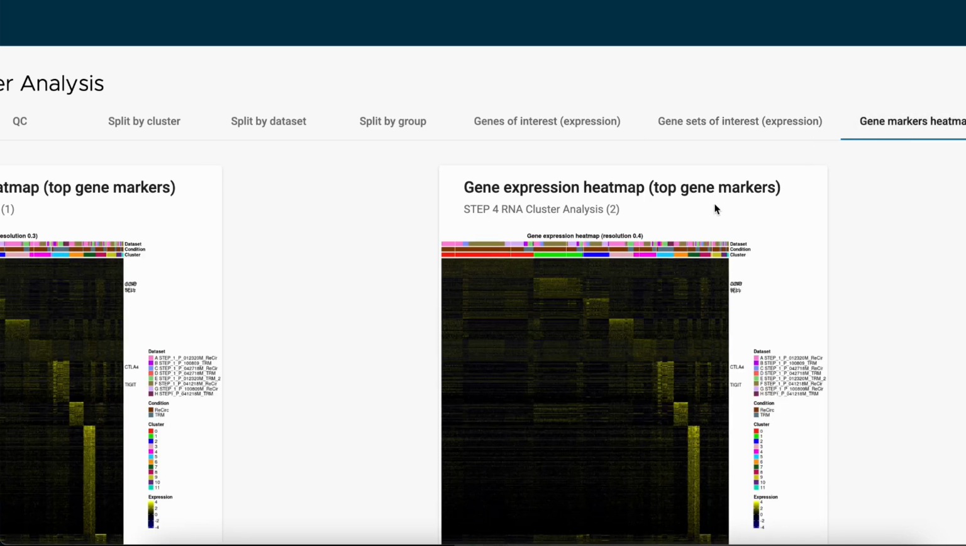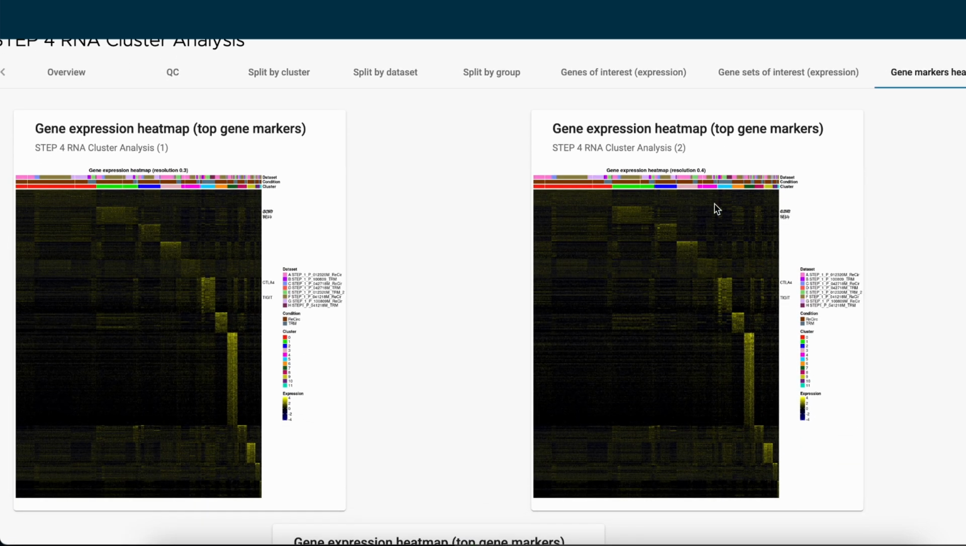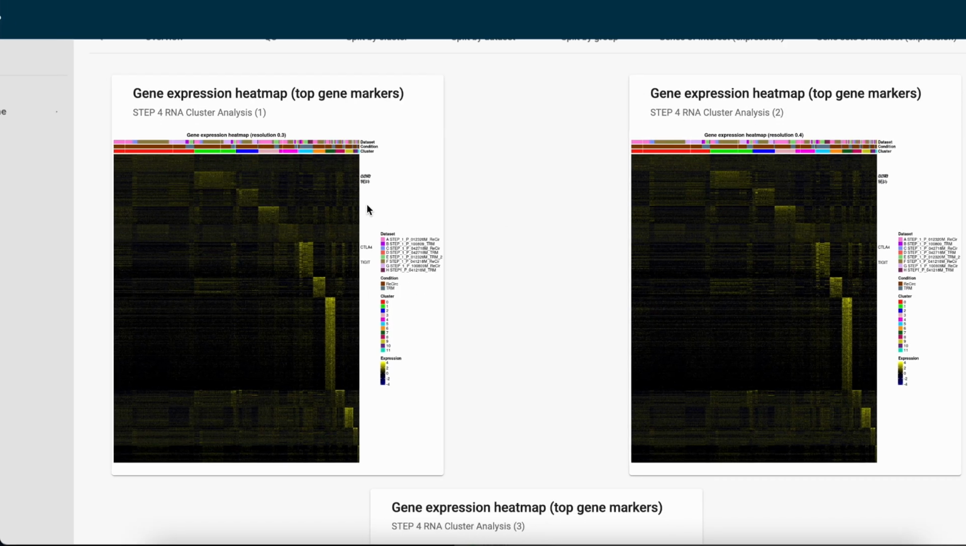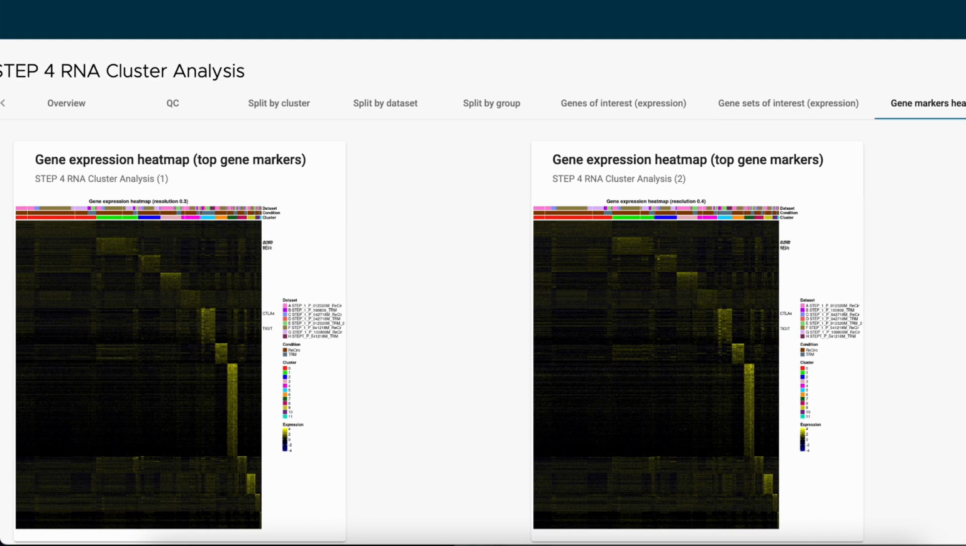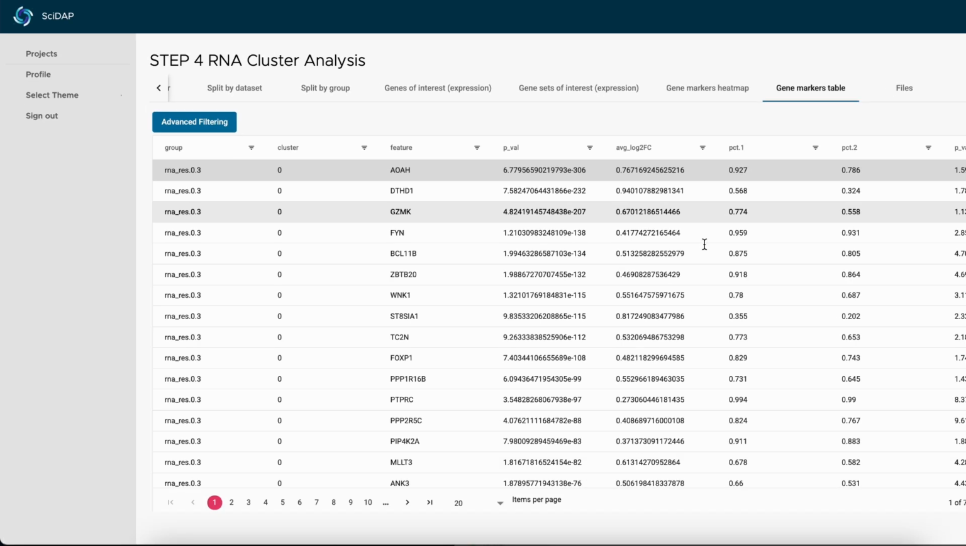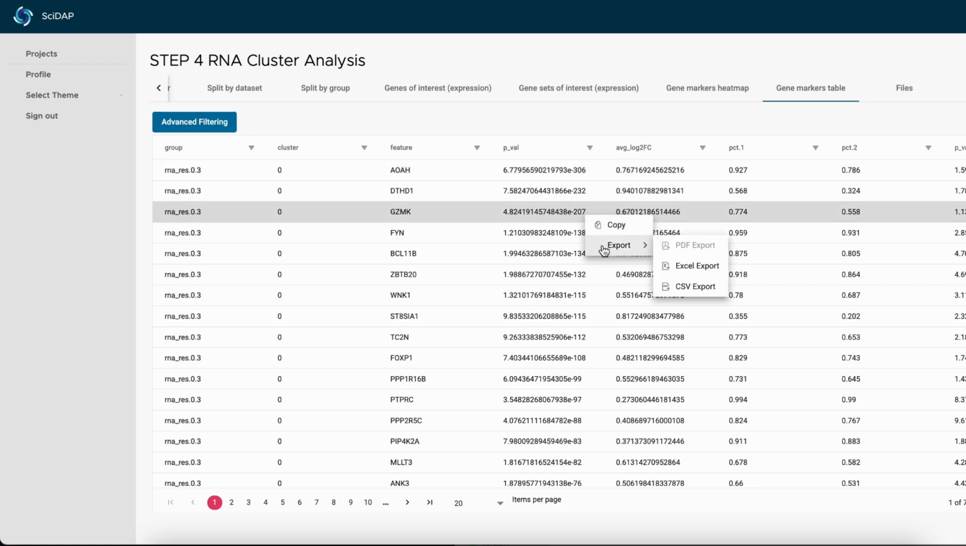Big heat maps with unbiased clustering and normalized gene expression for all genes could be found in this tab. Marker genes that were provided are highlighted here as well. For your convenience, this table containing all the most important information about gene expression in each cluster, including adjusted p-value and log-fold change, could be found here and be exported as Excel or CSV file.